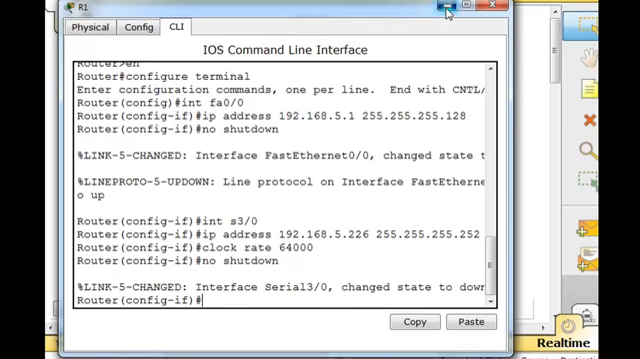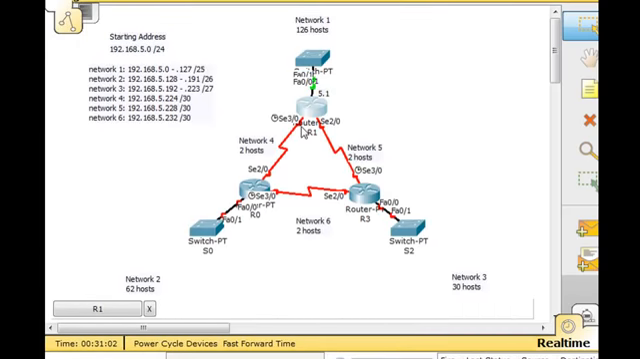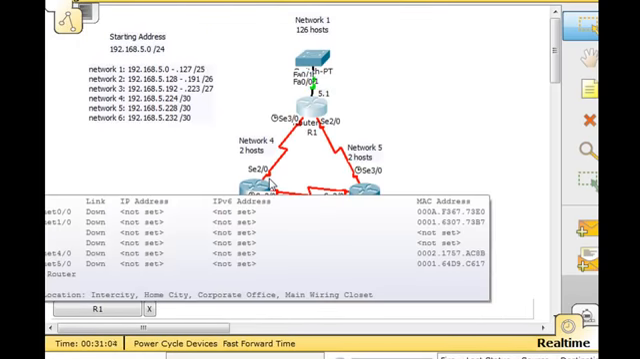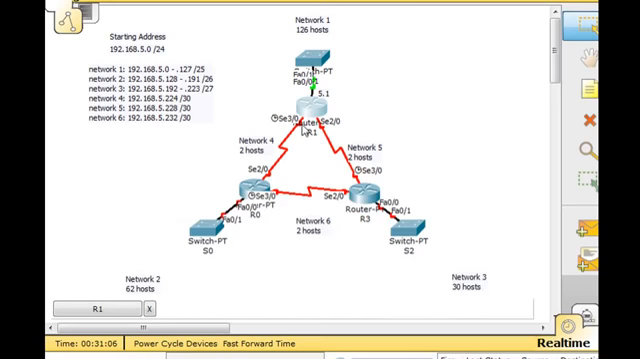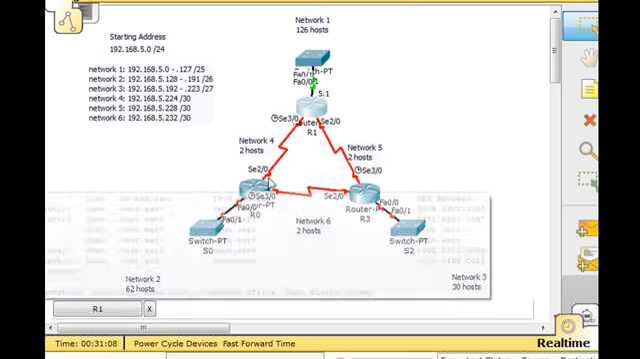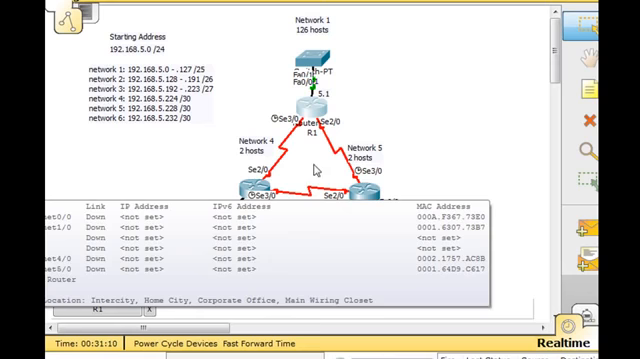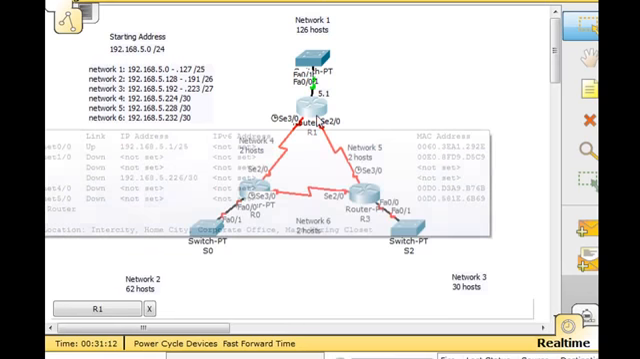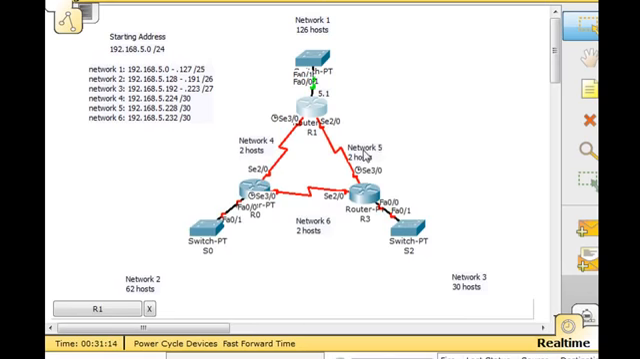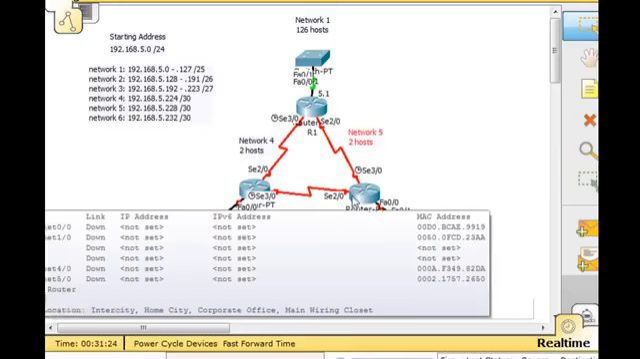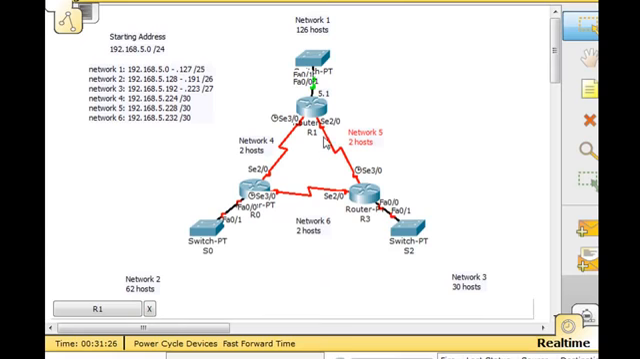Now, if we look at it, it still shows red because the other serial interface is down. So this will not come up until this other serial interface comes up on this other router. But we got to do serial 2 here. Now serial 2, this is network 5, and network 5 is not the 224 network, it's the 228 network. So this will be the first host going left to right, or going clockwise anyway. This will be host 229 right here.